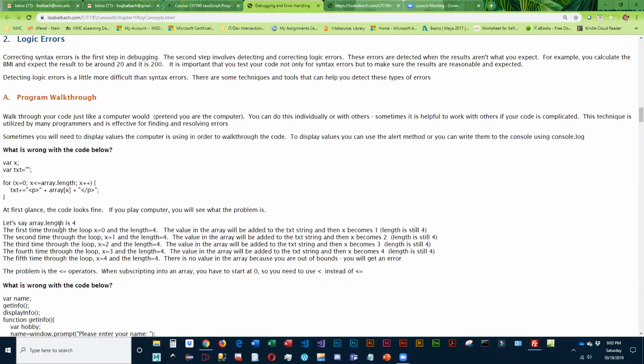Let's say the array length is 4. Okay, so if we start at 0 and we do the loop while x is less than or equal to 4, what ends up happening is it'll go through 5 times. Anytime you start at 0, you do not want less than or equal to, you just want less than. Okay, and this kind of shows you what happens. You start with 0, you go to 1, 2, 3, 4. That is a total of 5 times. So you get an off by 1 error.